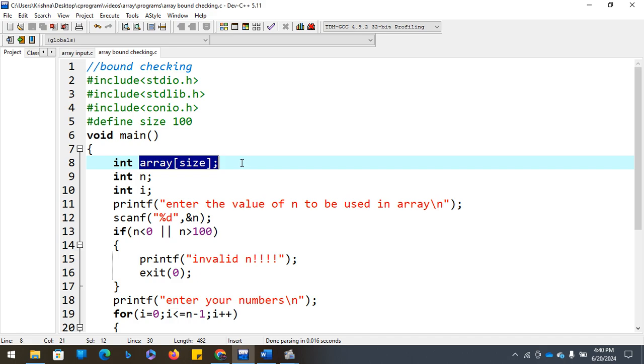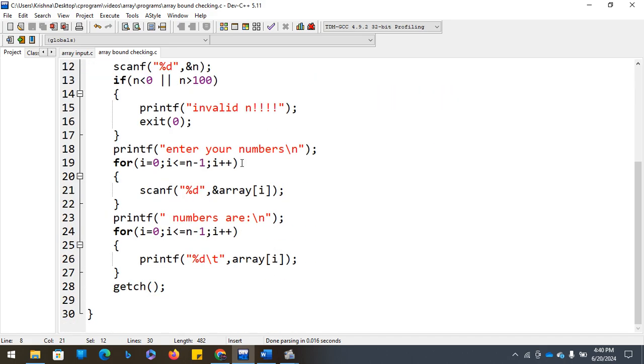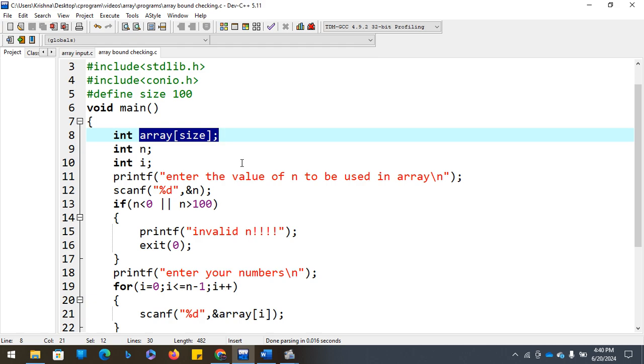I hope you understood about this bounds checking in arrays. If you have any confusion, just let me know by putting it in your comment box.